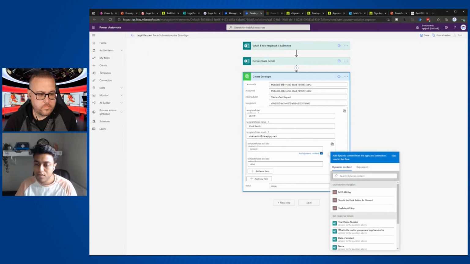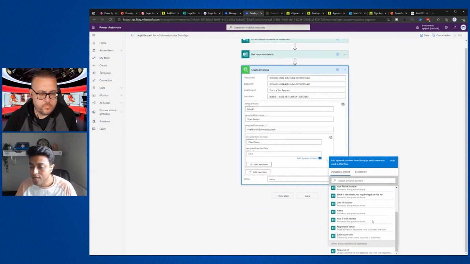So this is our tab labels and the value. So it's an array again, right? For this lawyer, it doesn't matter where we specify, so we're just going to specify it in the lawyer role. We're going to call it client name, and you're going to get it from the form. So this is the name.